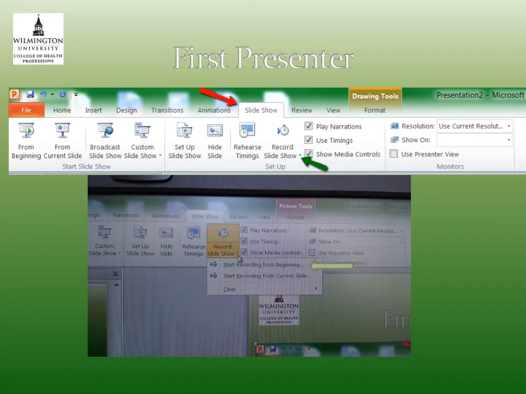After you have recorded the narrative for your first slide, pause a second, then advance to the next slide and begin the narrative for that one. Continue this process until you have narrated all of your slides. When you are finished, push the escape button, save the presentation, and send a copy to the next group member.